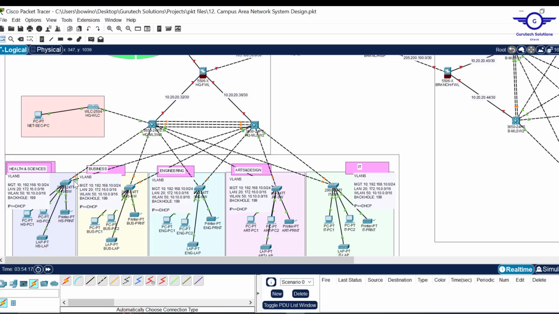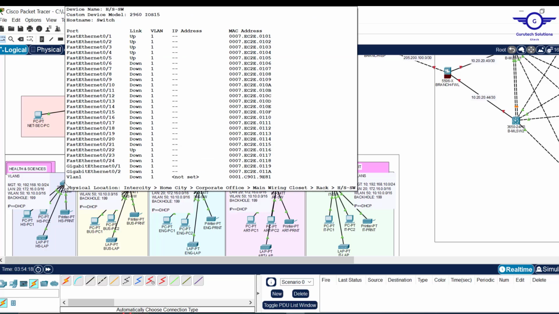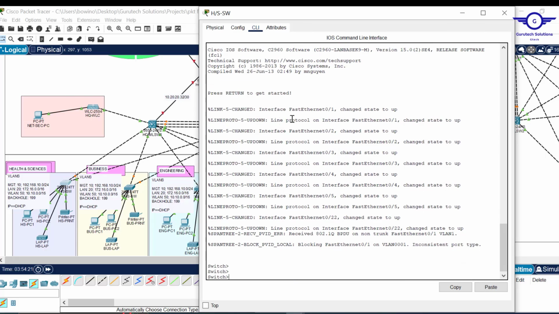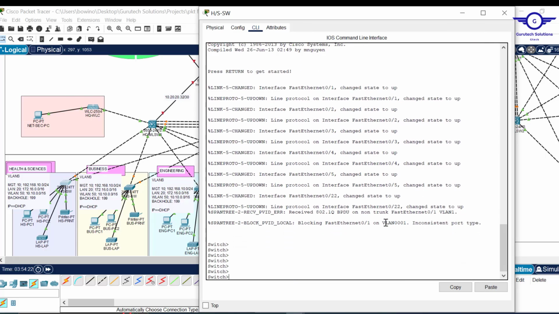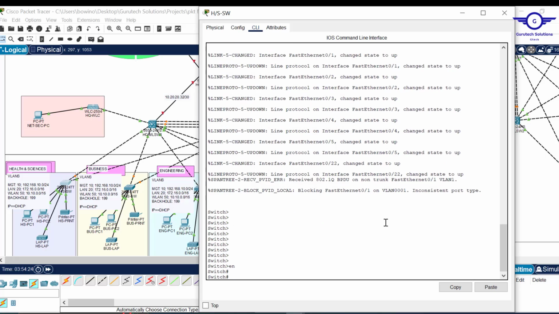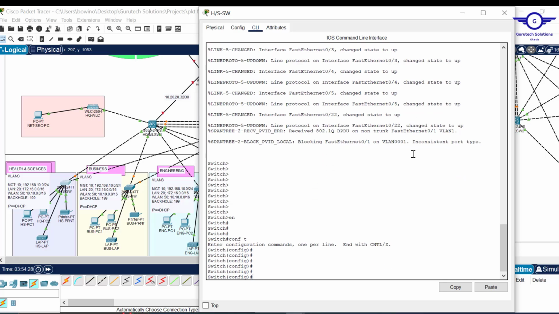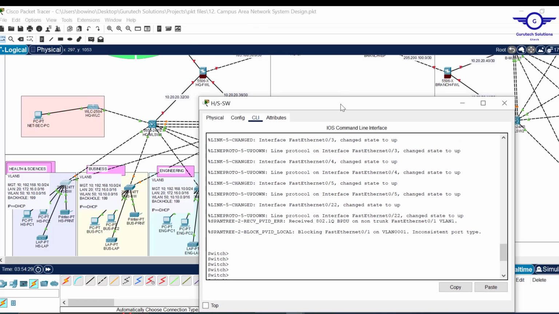So we start with this switch here, which is the HSS switch. When I come here, enable, config t. Then just a minute.